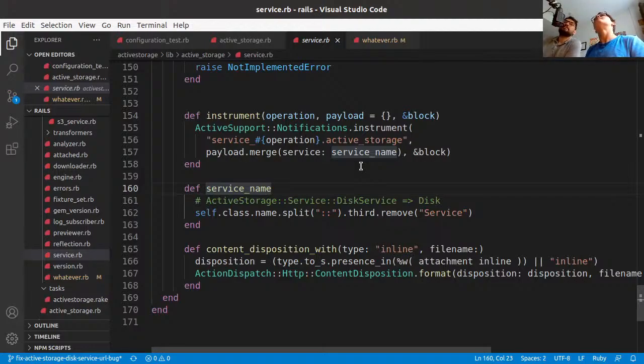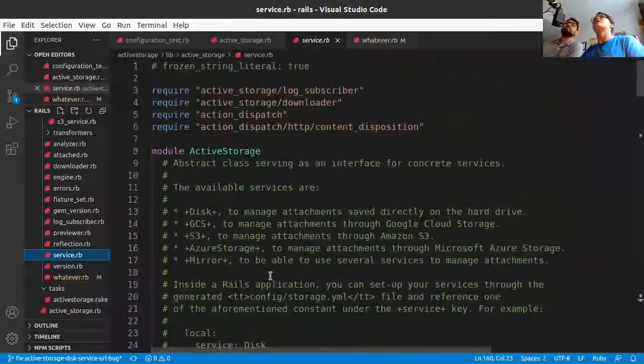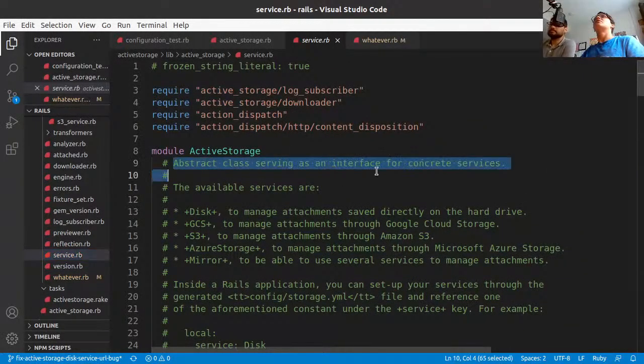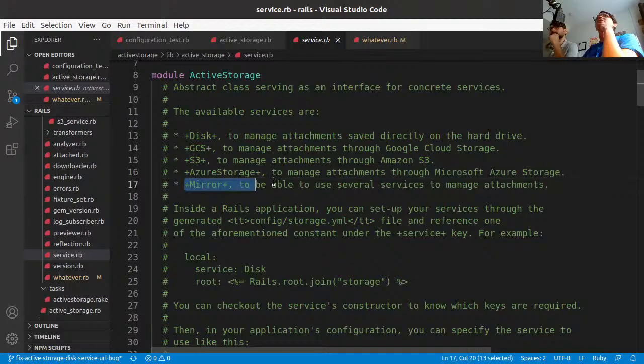And then you have service. So let's take a look at service. Yeah. This is where I am right now. So it seems this is where things start. So yeah, it's an interface for these services. And we have disk. We have Google Cloud, S3, Azure, Mirror. Oh, I actually didn't know about this one.